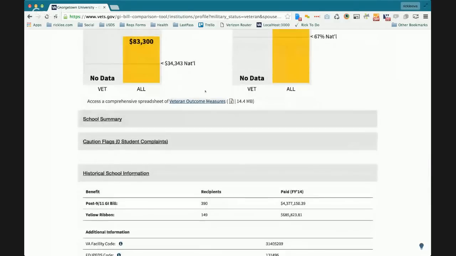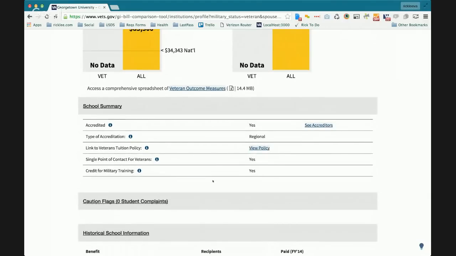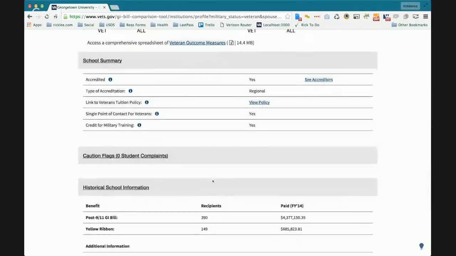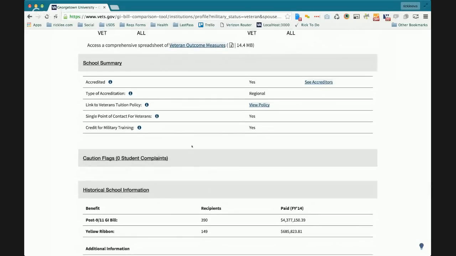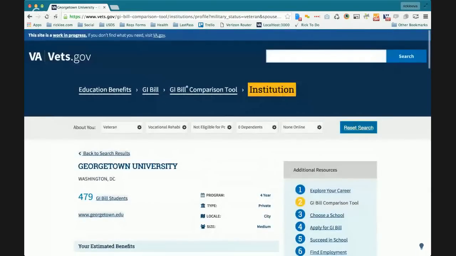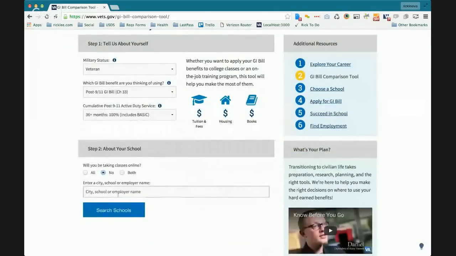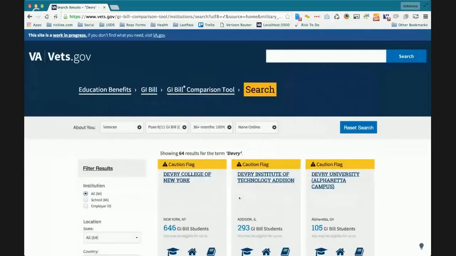As we continue to scroll down the page, you see additional information for veterans, accreditation, as well as tuition policy for veterans, single points of contact for programs, et cetera. One of the areas that we also wanted to call out was caution flags. Georgetown does not currently have any caution flags or student complaints collected, but we feel that that's an important component to inform veterans about. So I want to be clear that I'm not picking on any given school here, just calling up one that I know has caution flags listed.